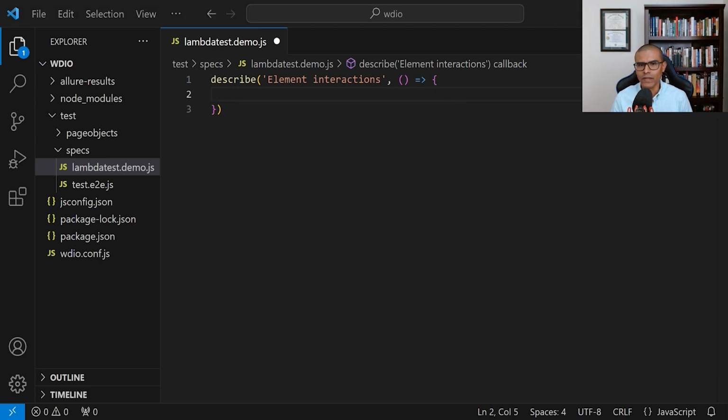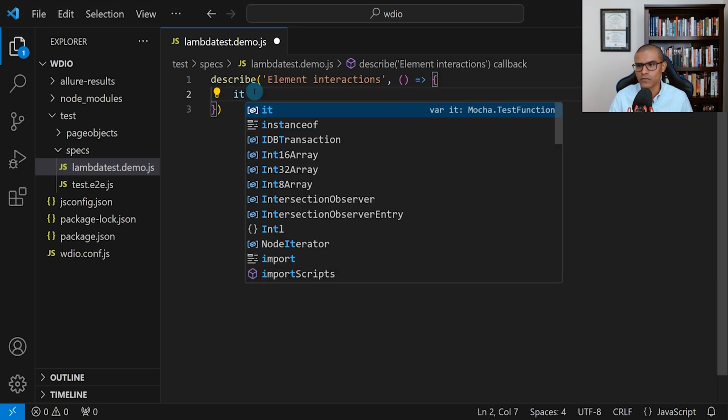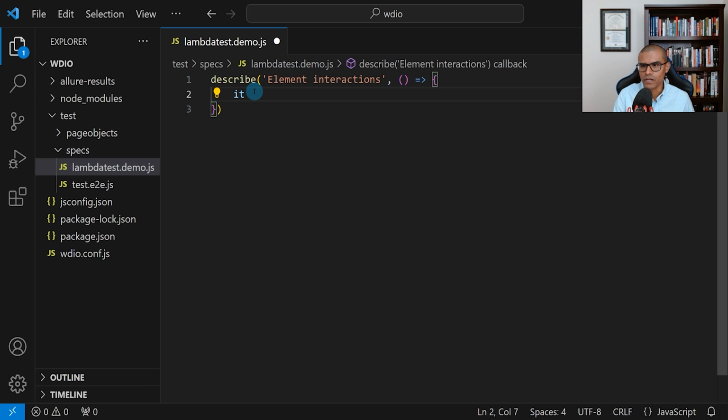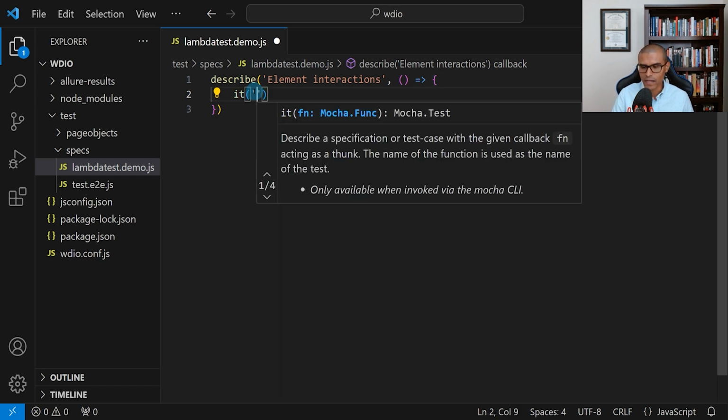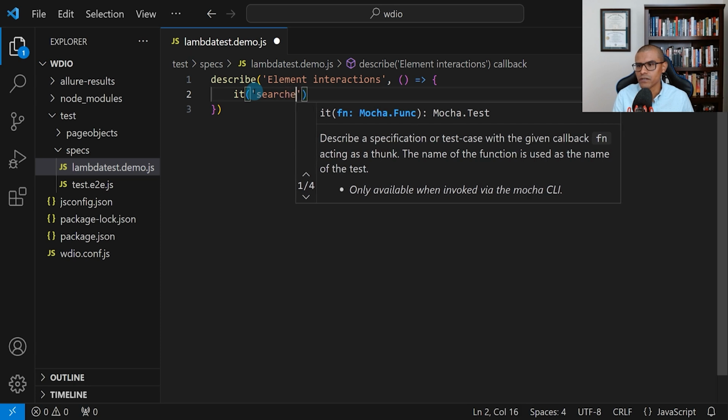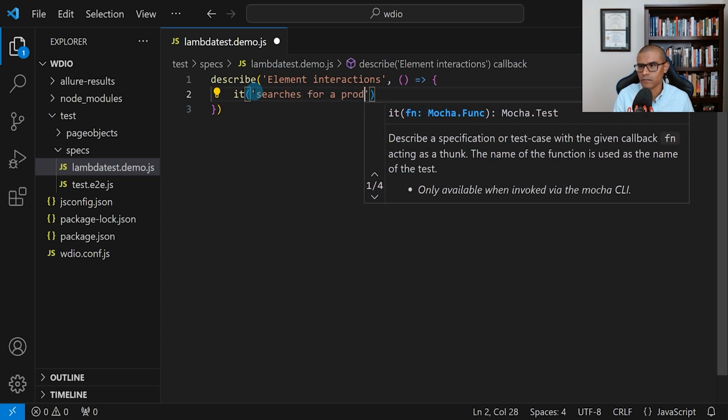Now that we have the test suite, let's go ahead and add the first test. To add a test, we click on here, and then we say it. Okay, this also comes from Mocha. And then I'm going to use an open parentheses. Then we need to give the test a description. So in my case, I'm going to say searches for a product.